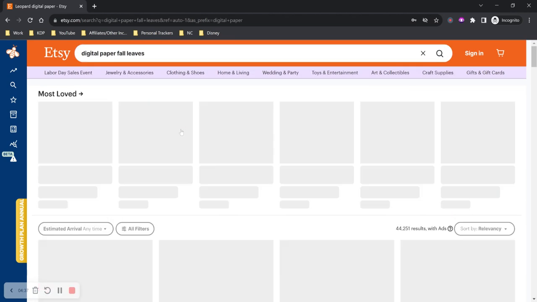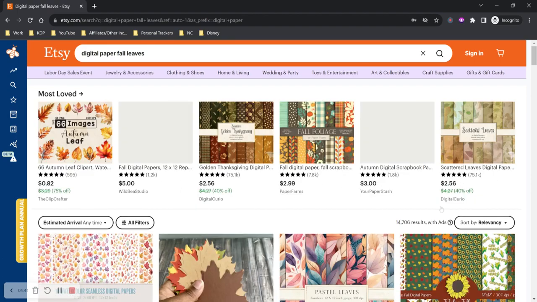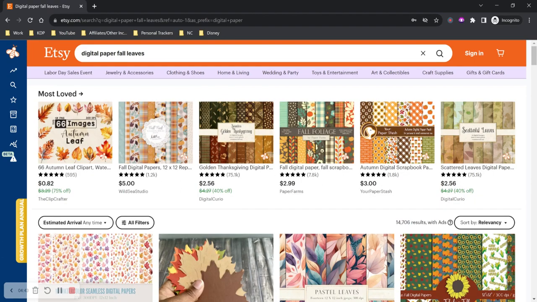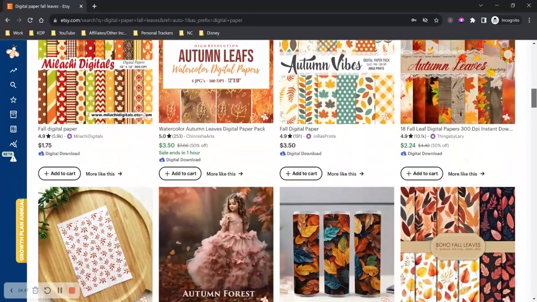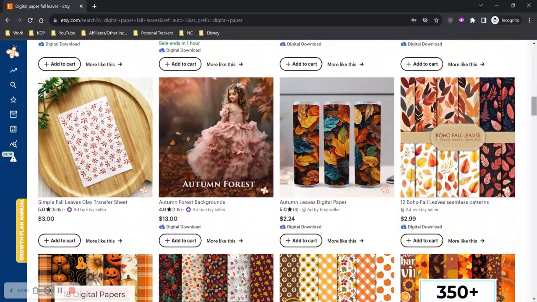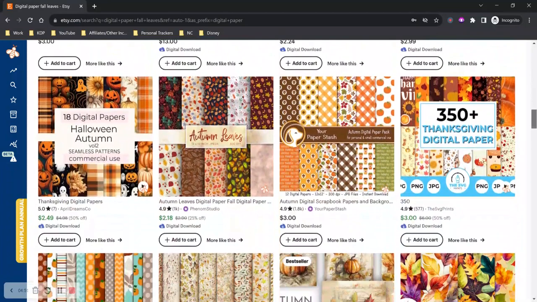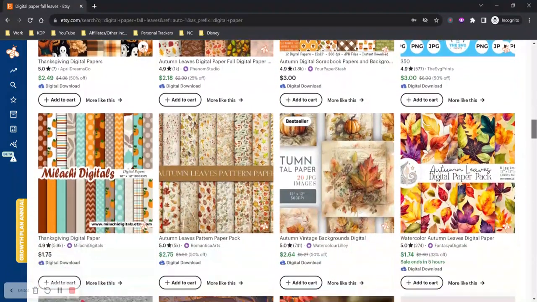Let's look at this one. It only has 42 monthly searches, but that's okay. Hopefully the competition is less. So there's 14,706 competition, which is definitely better. I'm not sure of the exact amount. Like, I know for KDP, you usually want less than 1,000, but Etsy is a whole different ballgame.